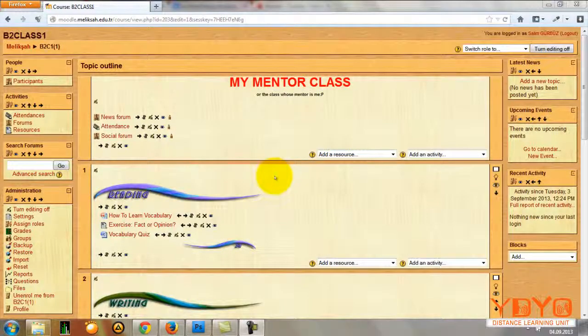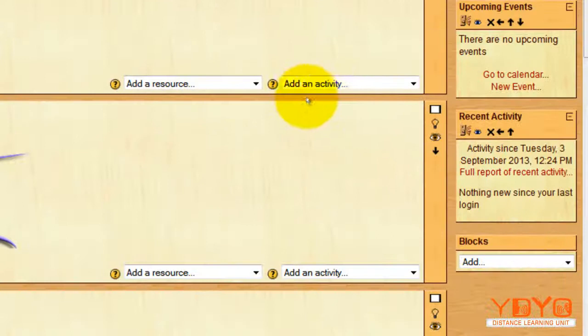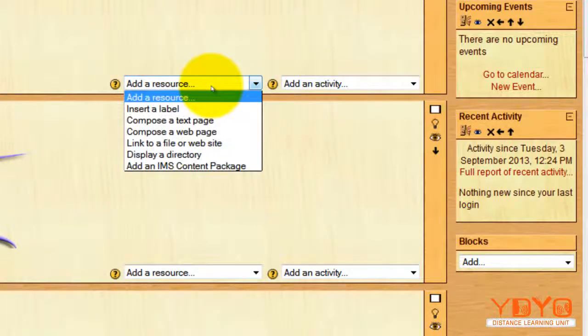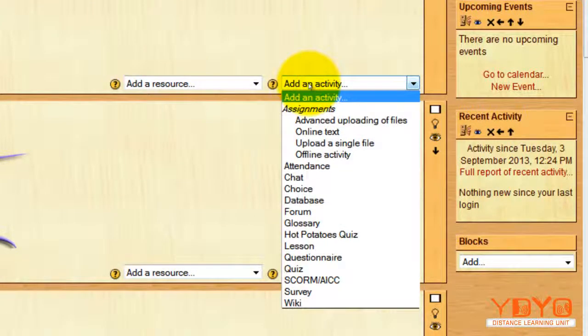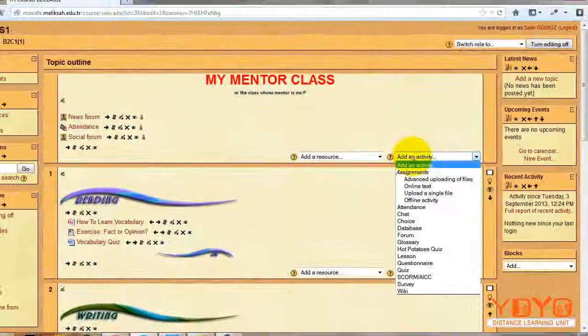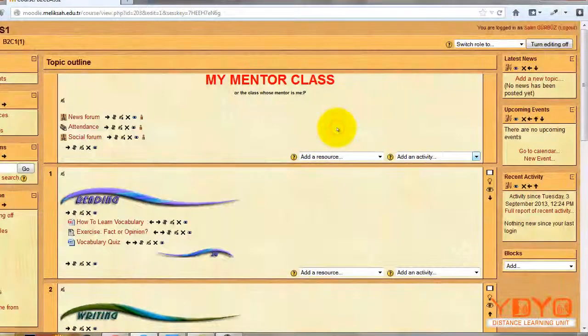When editing is on, you will also see these 2 drop-down menus. In the first one, you will see 6 types of resources that you might add, and in the second you will see 17 types of activities you might want to put on your class. We will get into details in the following tutorials.